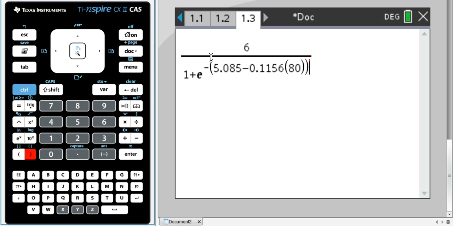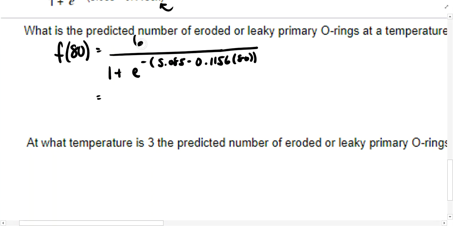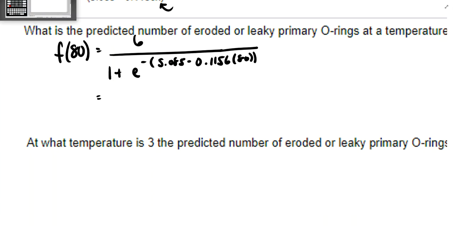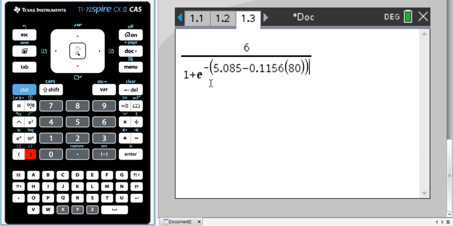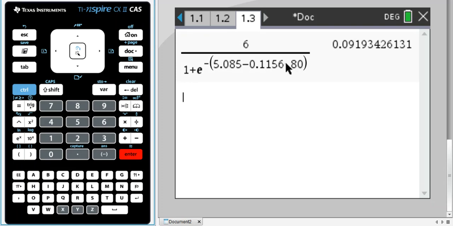And I'll pause for a second. I'm going to ask myself, does what I have in the calculator match what I had on paper? 6 over 1 plus e to this power. We had a negative exponent, 5.085 minus 0.1156 times x. That looks pretty good to me. So I know I want the decimal result here. I don't want the exact answer, so I'll press Control and then Enter. And the result is 0.0919.